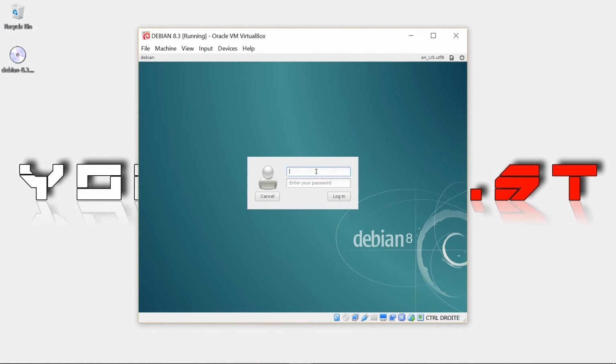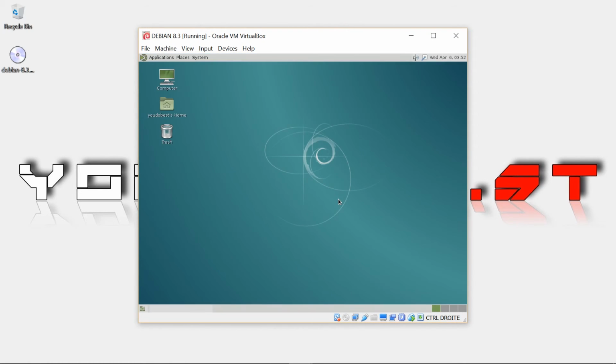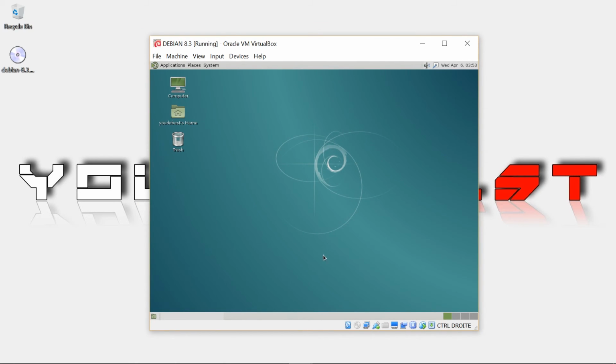Debian 8 is asking us to put in our account name and your password. Log in like this. So this is how Debian 8 looks, all running, as you can see.